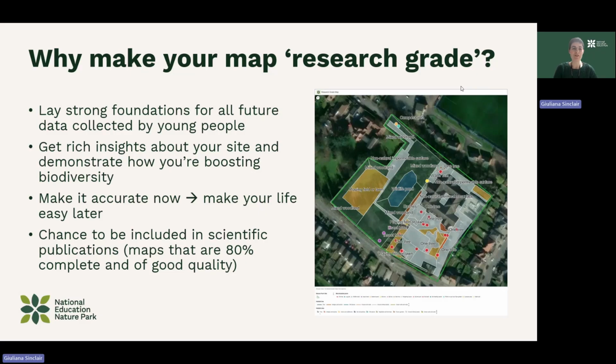And really briefly, making it accurate now makes your life much easier later on. There'll be a lot less editing involved later on because everything will be automatically linked and layered on to that really strong baseline foundation. And also, just to say, for anyone interested, all the maps that are more than 80% complete and of good quality get included in the scientific publications from the Nature Park research. So if you're interested, this is a really great chance to be included in real scientific research.